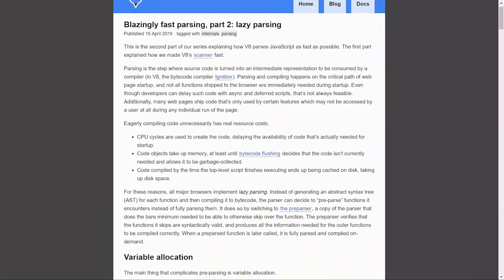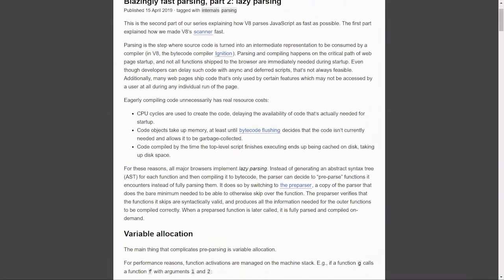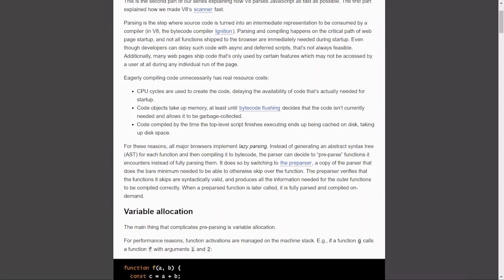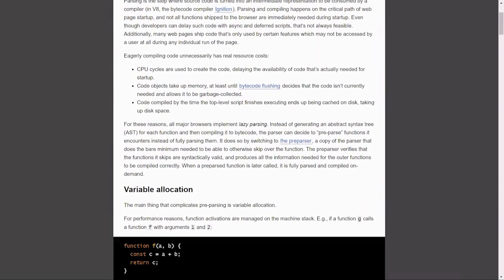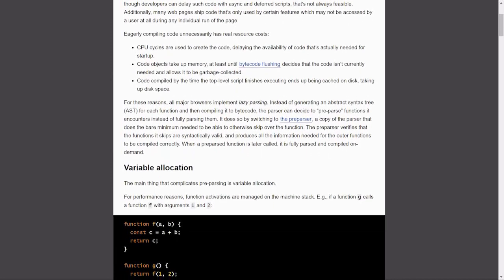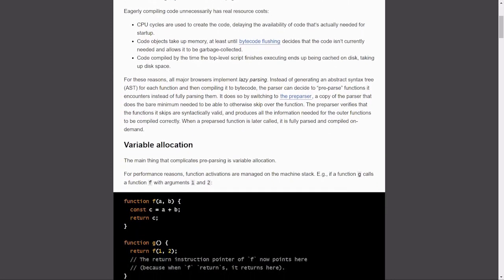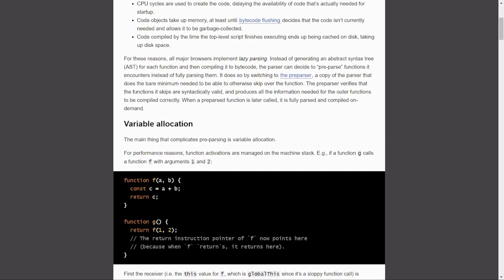Blazingly Fast Parsing is a deep-down technical post from the V8 team on how the JavaScript engine's preparsing functionality works to prevent unnecessary parsing taking place before it needs to.